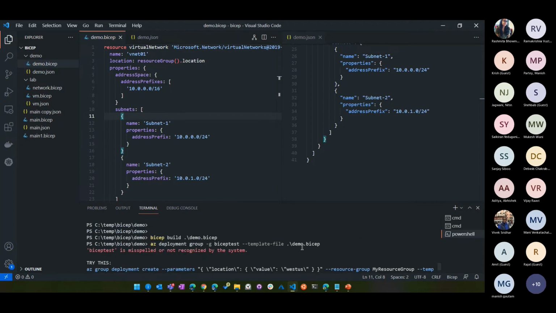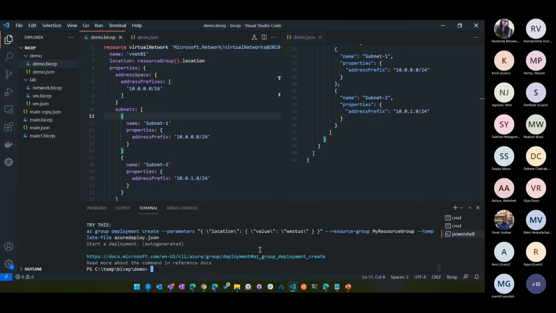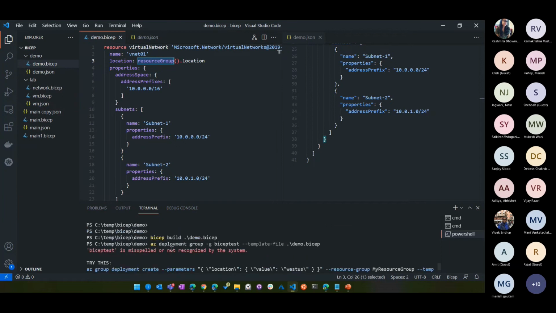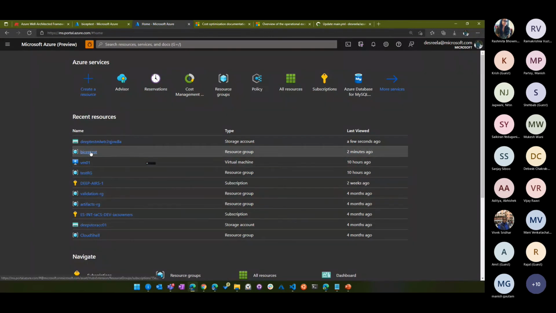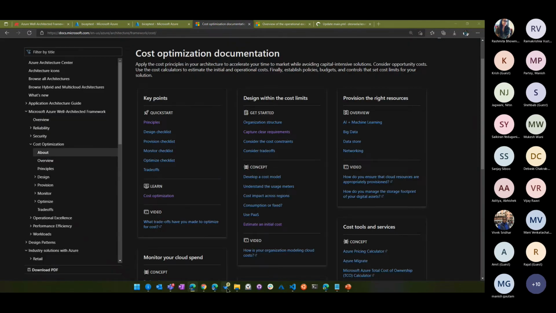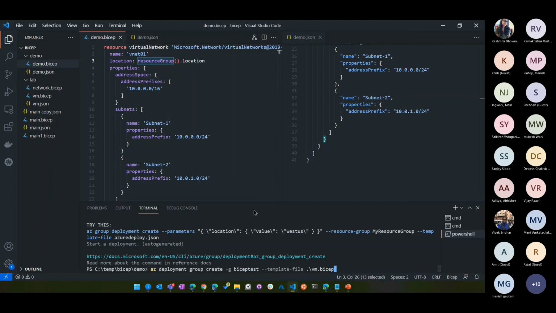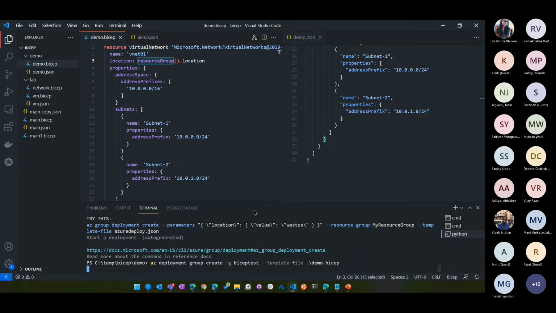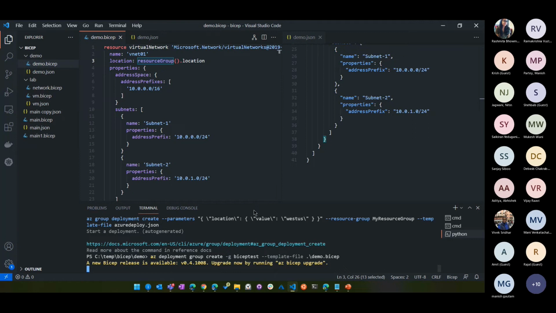All right, so I think I haven't given the location parameter here. That's why it didn't allow me. So let me do something. Though it is using the resource group location. Okay, let me quickly check what it is. This is the RG. This is East West. Fine. All right, I think there was some syntax error which I made.